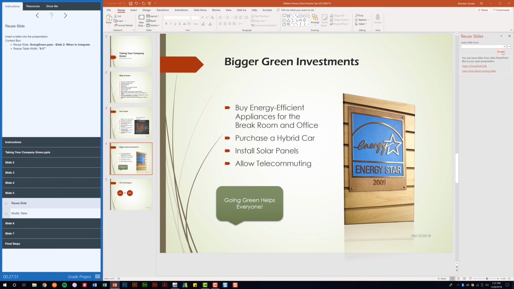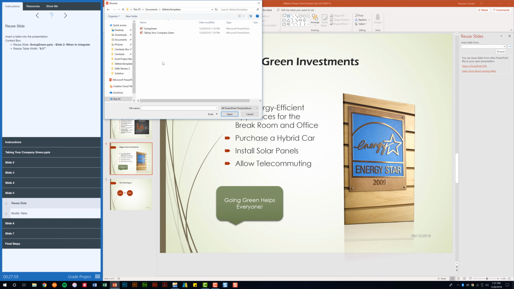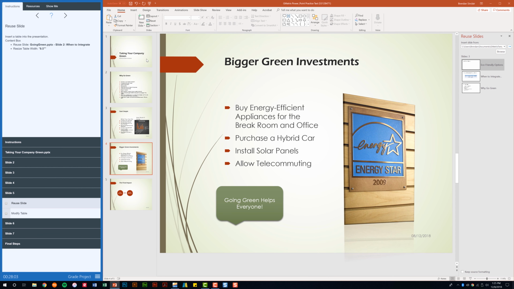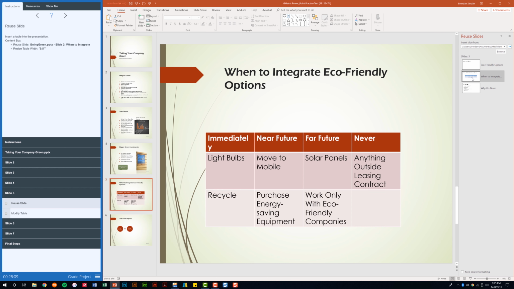We're going to go ahead and click the Browse button here and map to our GMetrix templates folder. We want to go ahead and select Going Green. It tells us that we only want to use slide 2 here, so we're going to go ahead and click this one. Just one click will do, and we're going to close out of this.